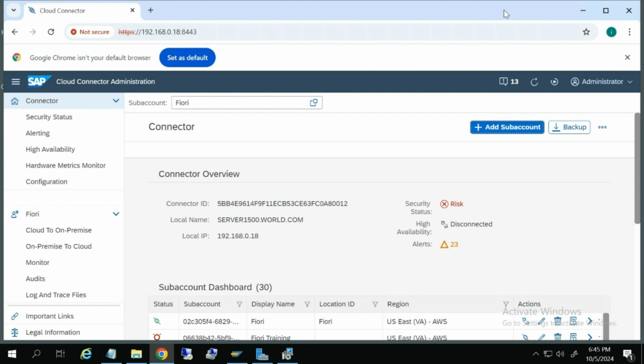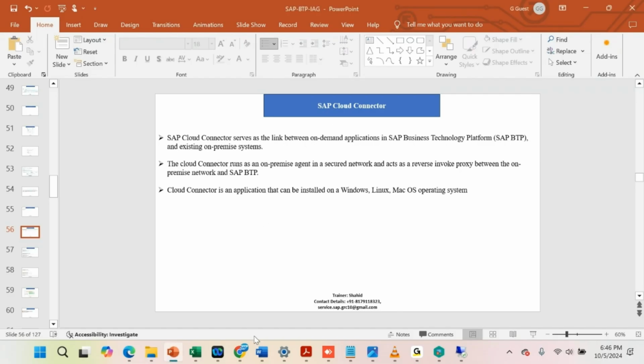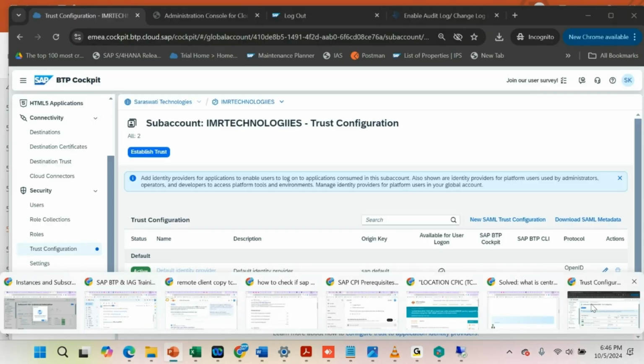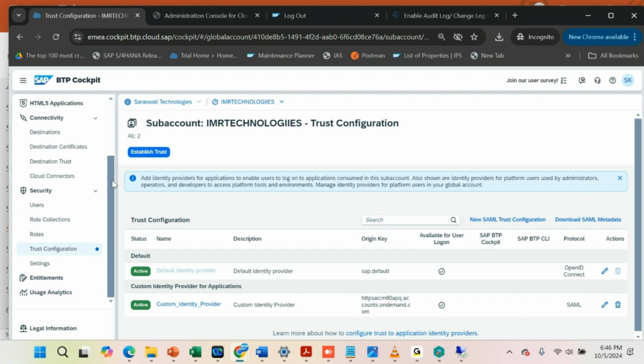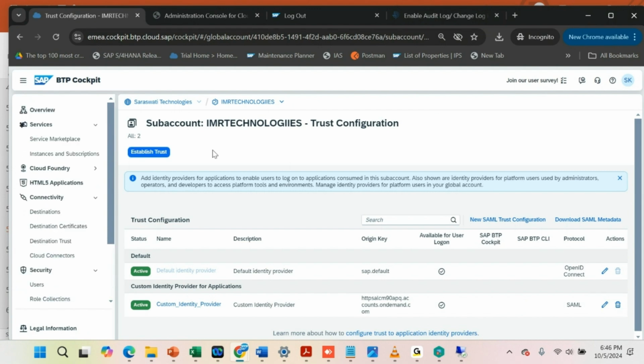So how are we going to add the on-premise systems in the cloud connector? Before we add, we need a sub account for any of the cloud connector access or any application you define in the cloud connector. First, you need to add your BTP sub account in the cloud connector. That I'll be showing you now.